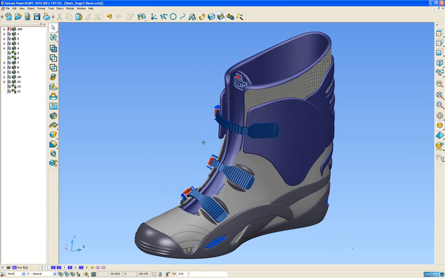So to summarise this stage of the demonstration, we've used the basic wireframe and surface from the imported IGES file. From this basic geometry, we've used a combination of surface and solid modelling operations to quickly and easily produce the component.